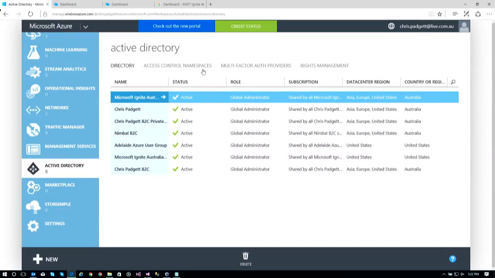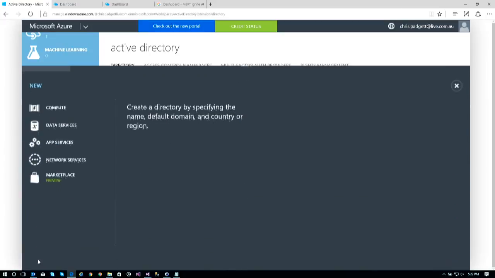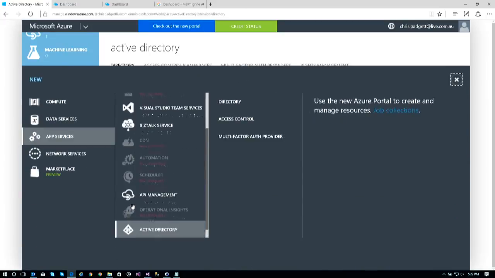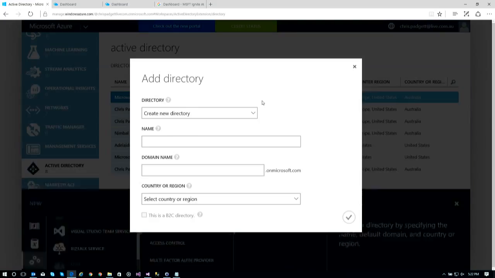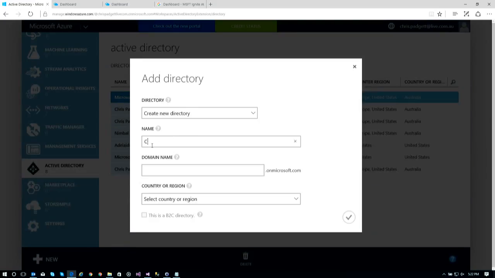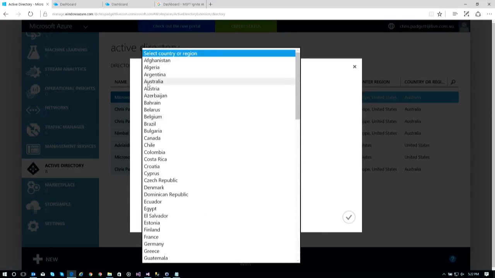Okay, I'm in. Do you remember this portal? I haven't been in it for a long time. But to create a B2C tenant, you have to start in the old portal, the classic portal. Once you've logged into it, you click New, App Services, Active Directory, Custom Create. You give it a name, like my session name, you provide it a default domain, and then you choose your country.